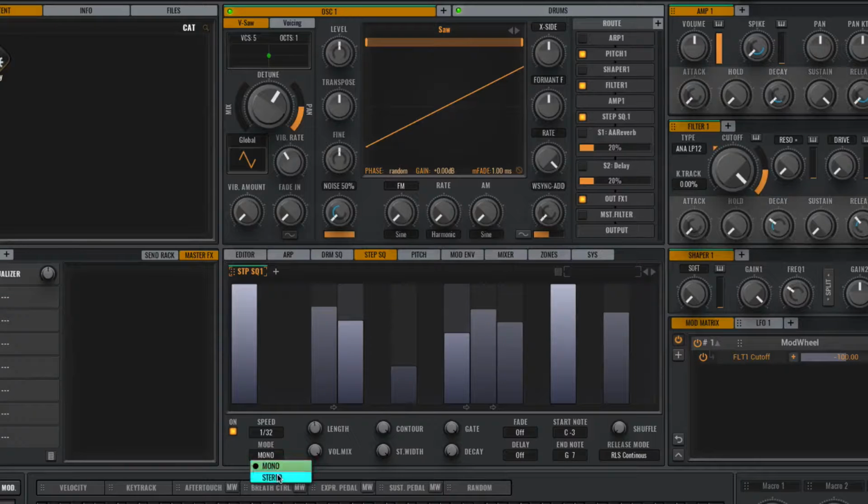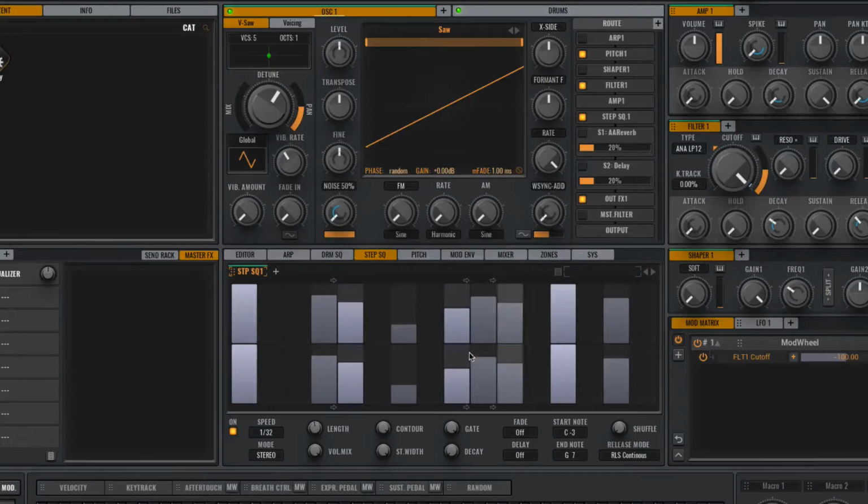So if we switch it to stereo, now we get separate sections for the left and right channels. So we could create some differences here to have the sound contain a little bit more stereo information, to have it kind of going from right to left.